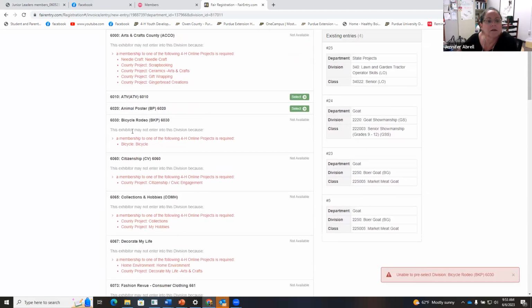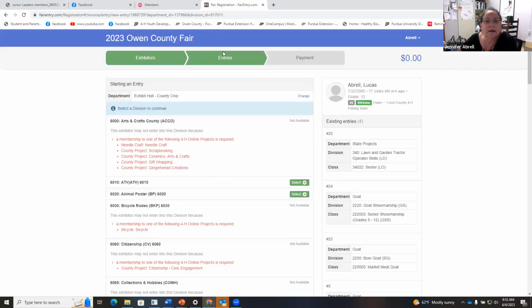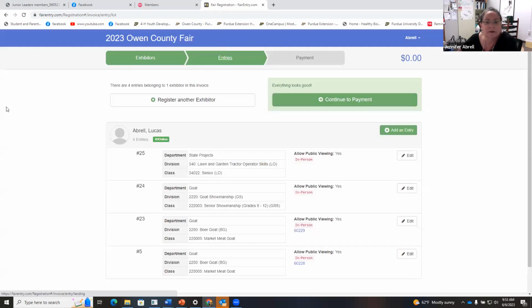And bicycle rodeo. All right, so it says it's not available. So that means that Lucas is not enrolled in bicycle in 4-H Online. So it's not allowing him to enter a fair entry here. All right, so we're going to go back to entries. Okay, and we're going to go to one that he is entered in.